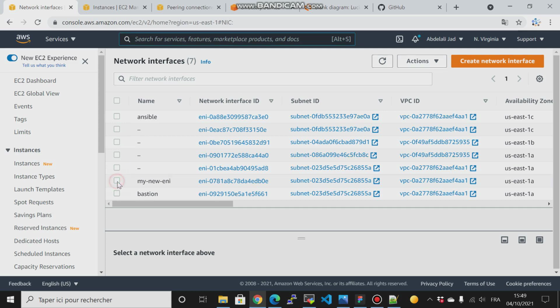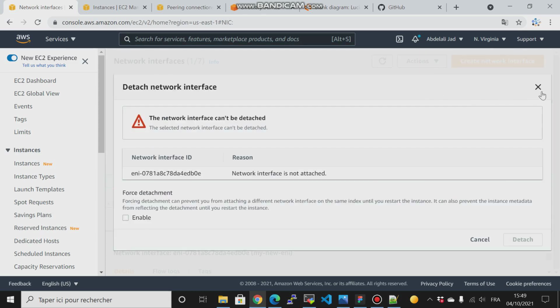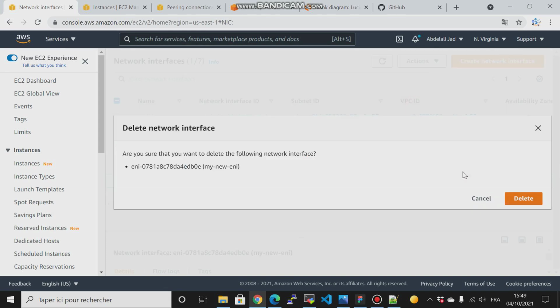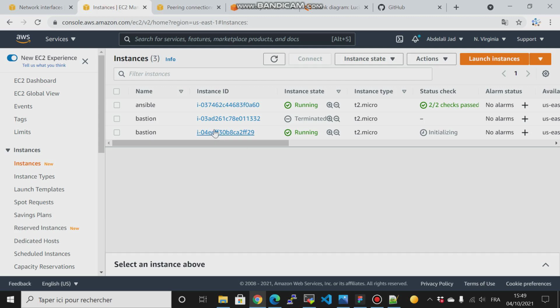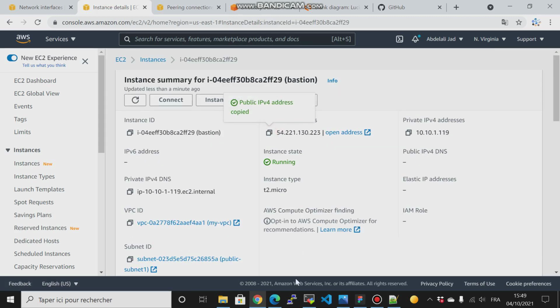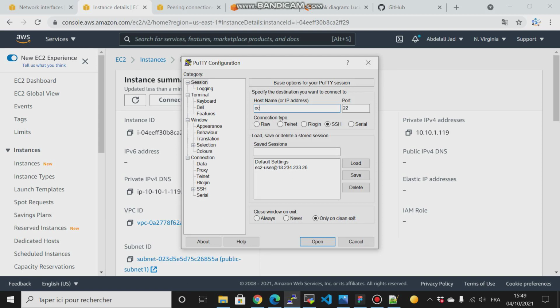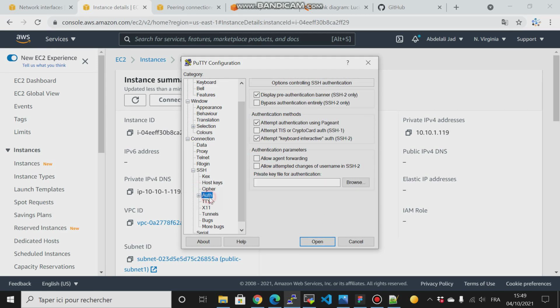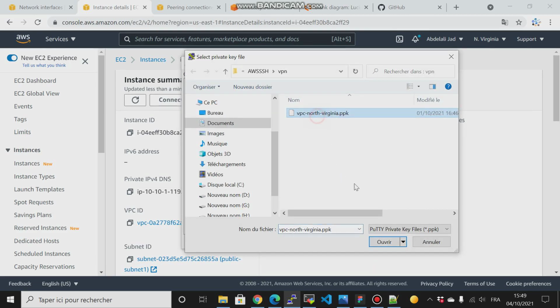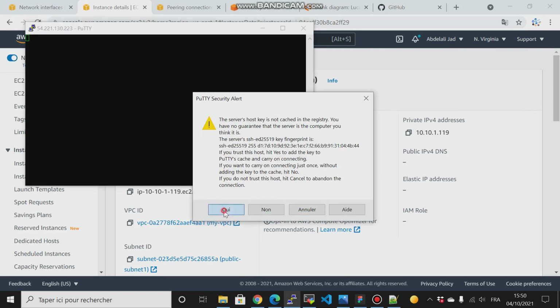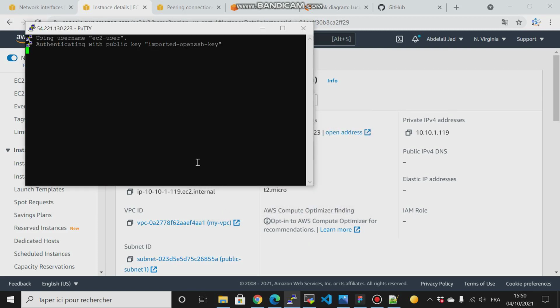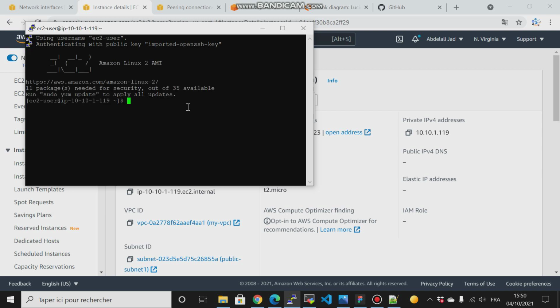So if we now try to come to this ENI and try to delete it, yes, now it is deleted. Now if I try to connect to this instance using PuTTY, so ec2-user, then go to SSH, expand that, go to authentication, check the key here, then open it. Click on yes. Right, I will clear that.